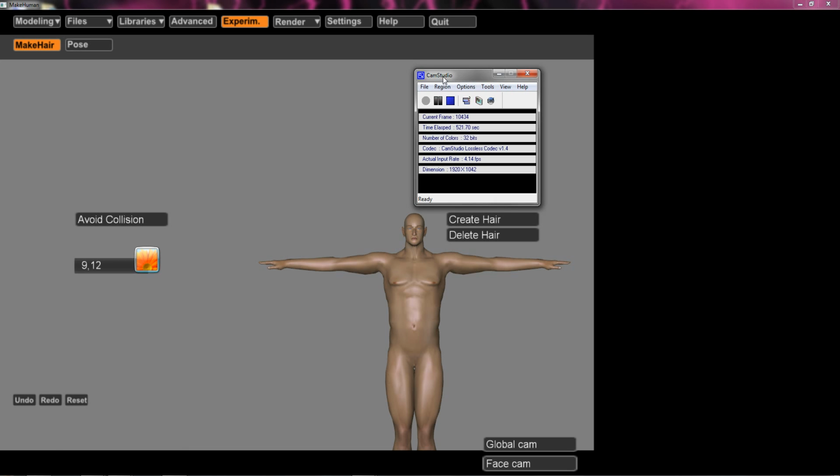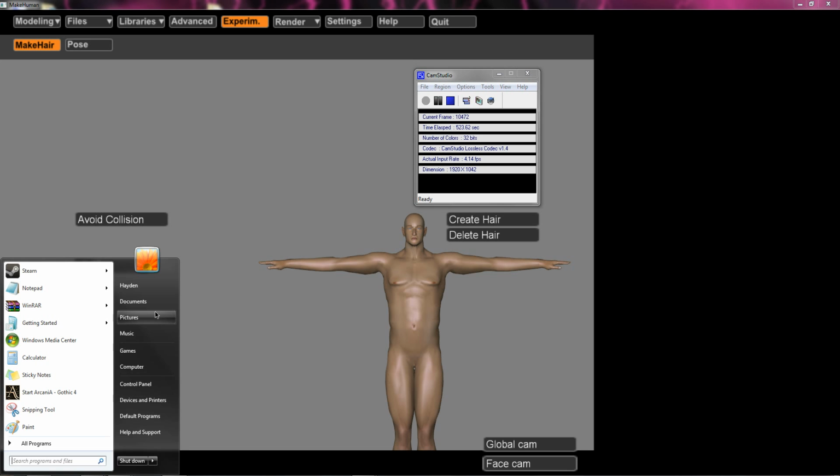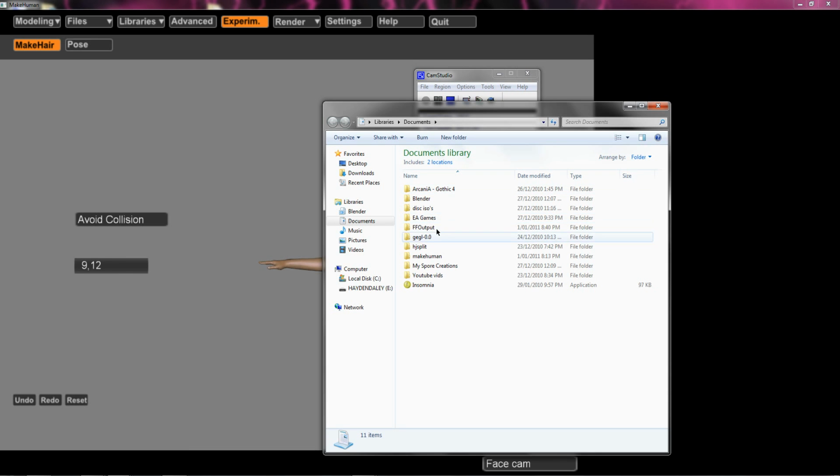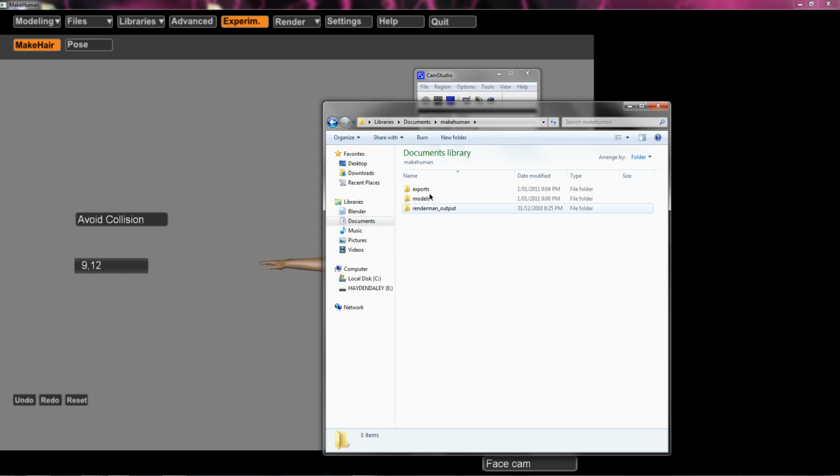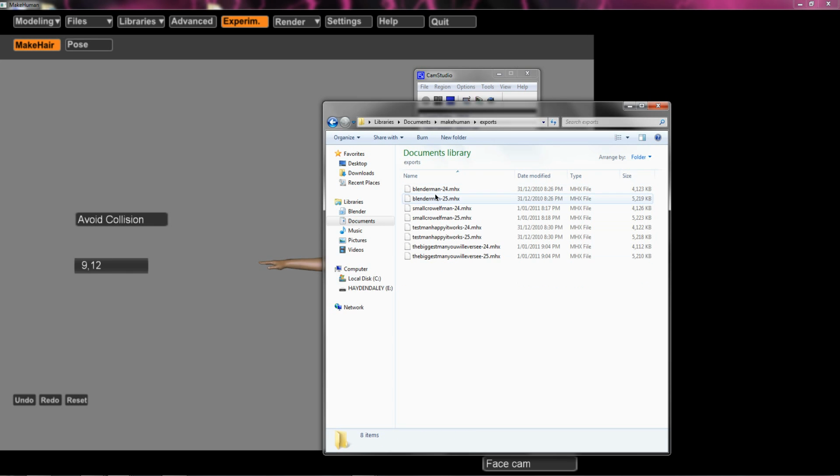Oh, one sec, I'll show you something quickly. Now, the files you export go into Documents, Makehuman exports. And then there'll be the .mhx, .object, .dae. What was the other one? MD5. And they come out about 5 meg or 4 meg.